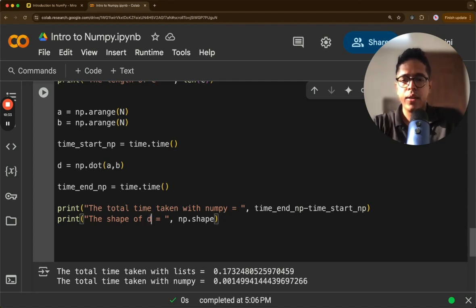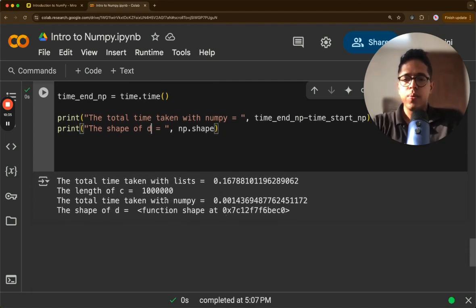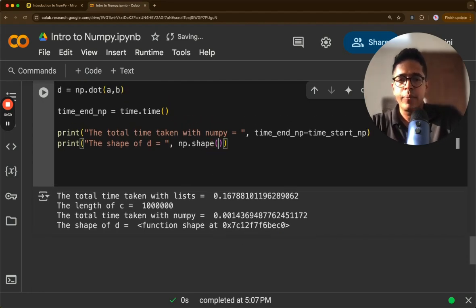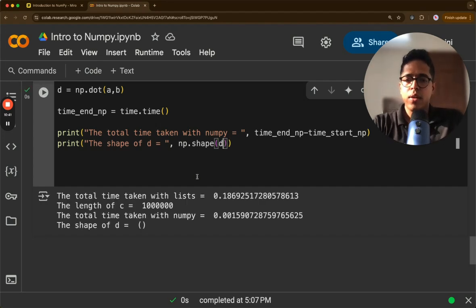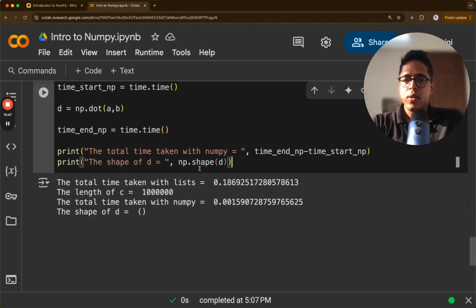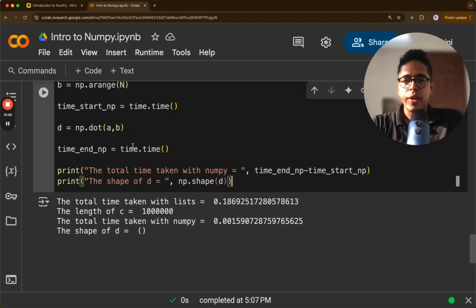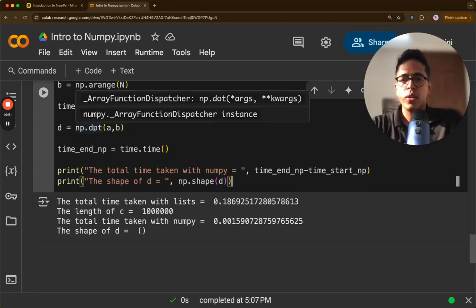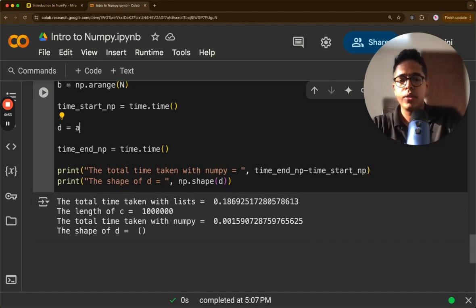And the shape of D. Okay, so function shape equal to np dot shape of D. The shape of D equal to np dot dot of A comma B. Oh, it should not be np dot dot, it should simply be A multiplied by B.